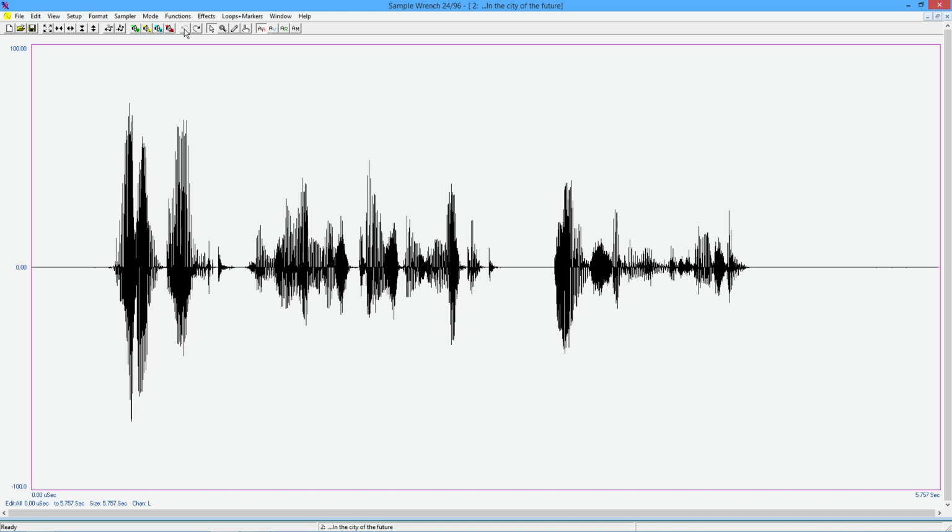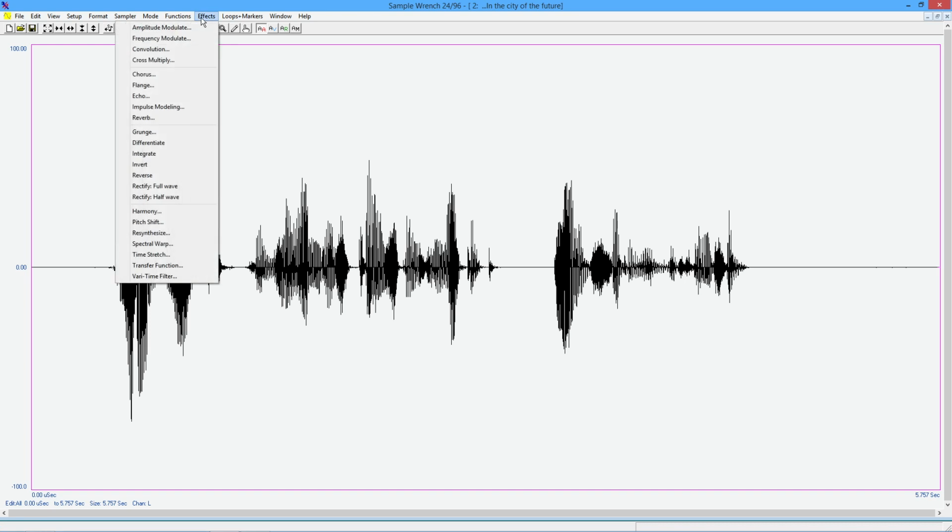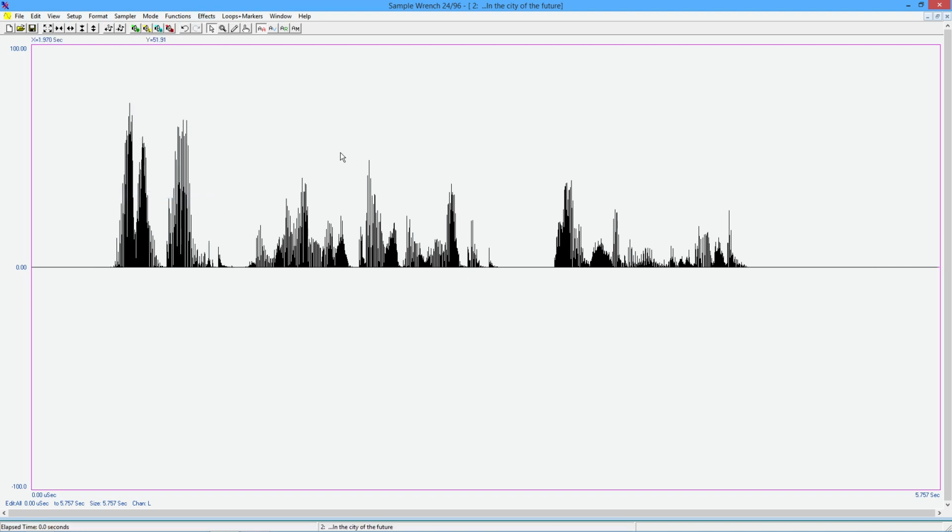Okay, other things that we can do. Well, how about rectification? Full wave and half wave rectification will generally produce distortion. Depending on the source, it can be extreme or it can be a little bit more subtle. Basically, it's going to take the negative portion of the waveform and either flatten it out, make it disappear, which is half wave, or flip it so it becomes positive. That's what full wave is. Right? So that's all gone. Let's play it.